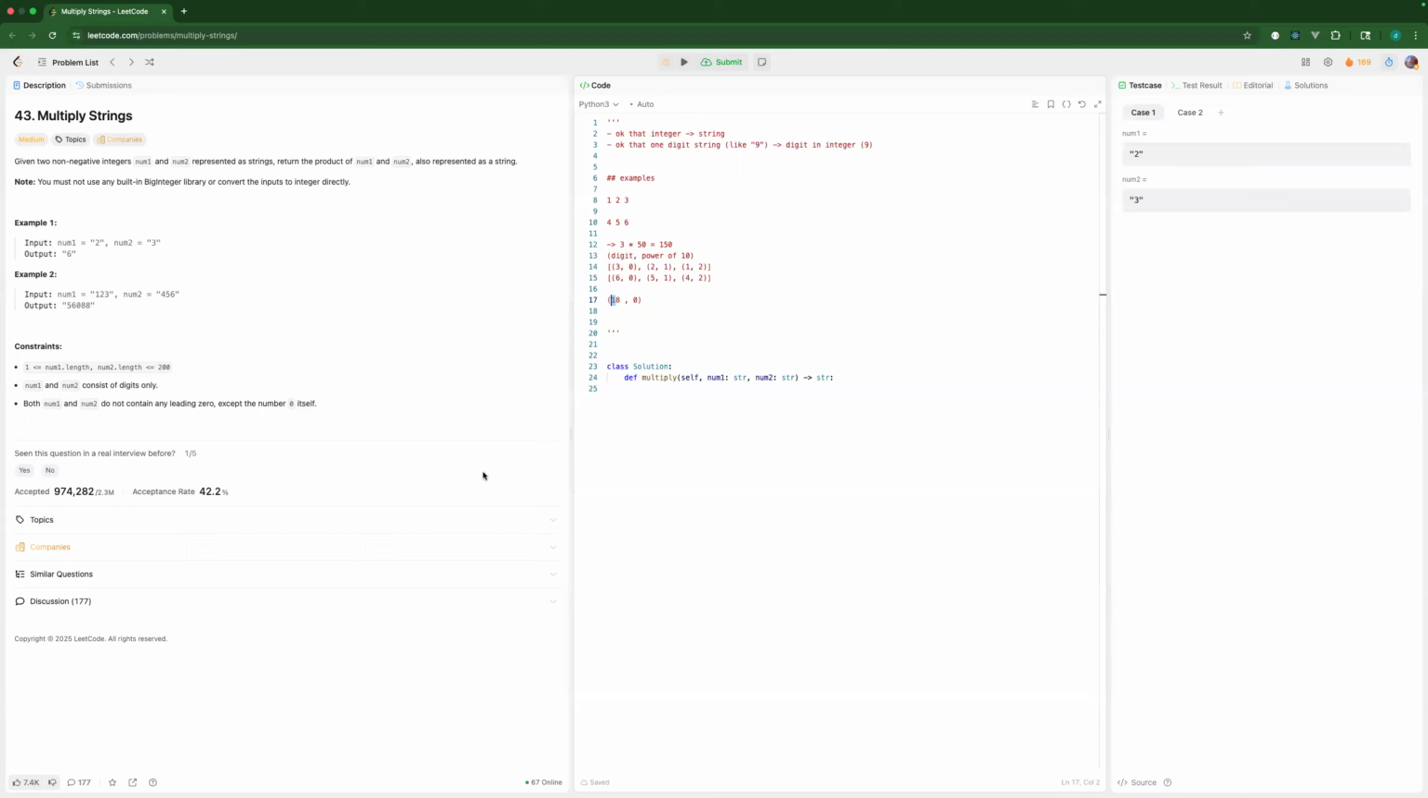So after that, what I need to do is carry up the digits. I think a good idea here is that I prepare another new array, and current.